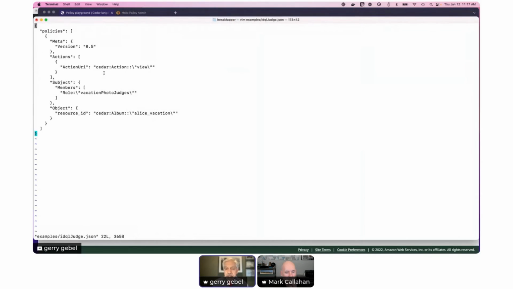I've got already in a file this basic IDQL policy. We're doing a twist on the photo sharing app that's already in the Cedar playground. What this policy says is that vacation photo judges can view any photos in the album of Alice's vacation. So that's what we're going to be doing. Okay. So let's get out of this.